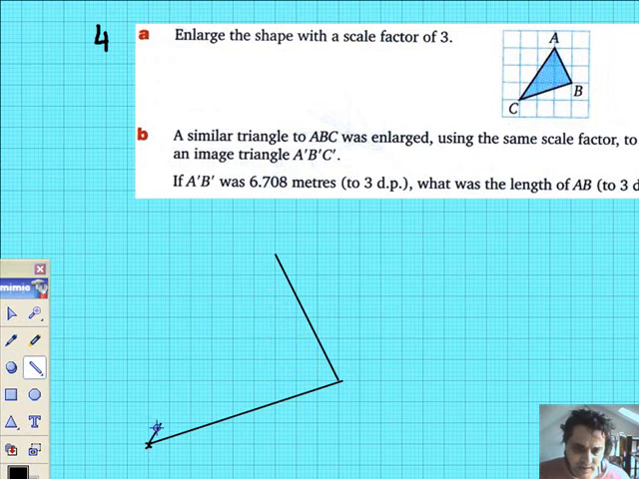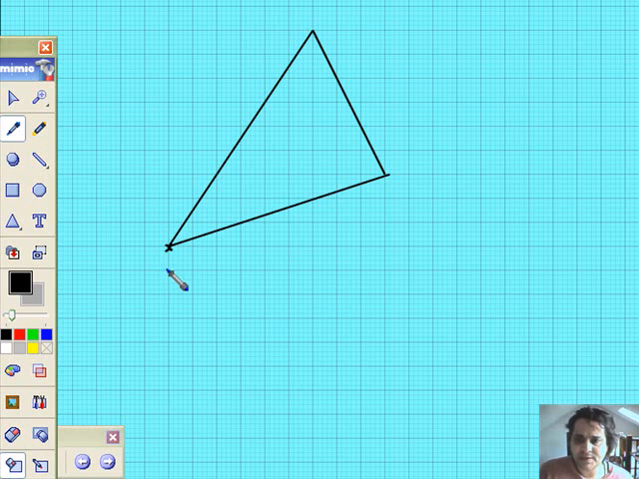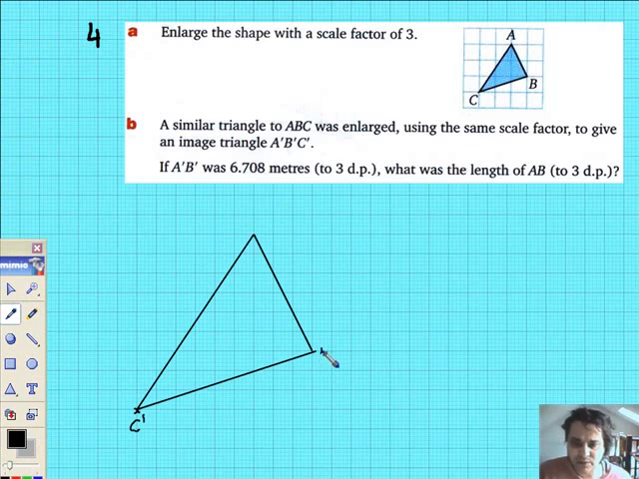I love the way this software does it. There you go. I didn't even need to put a little cross down there. So I'm going to label that because I'm happy with it. That's going to be C dashed because it's the image of the original C. That's going to be B dashed and that's going to be A dashed. And I've enlarged it by a scale factor of 3.